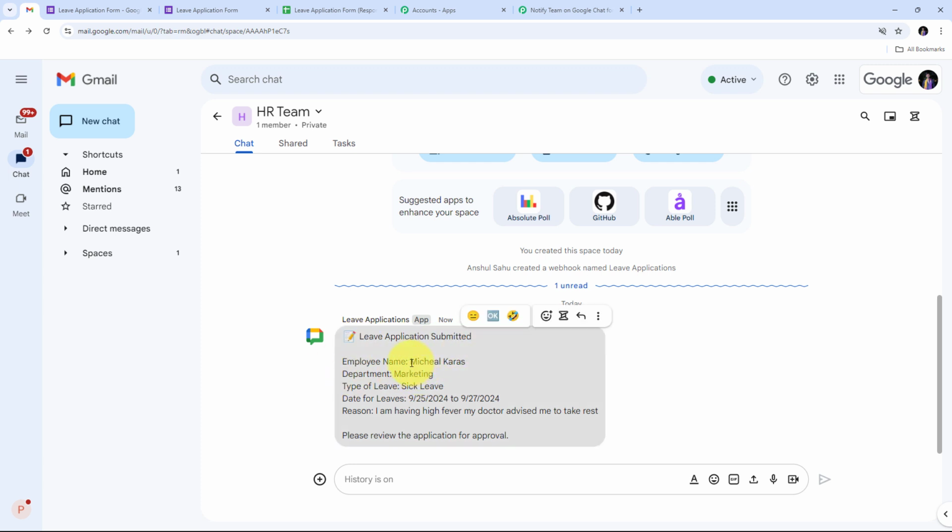I have the employee name, that is Michael Karras. I have the department, that is marketing. I have the type of leave, that is sick leave. I have the dates of leave, that is from 25th of September 2024 to 27th of September 2024. Now I have the reason, that is I'm having high fever. My doctor advised me to take rest.